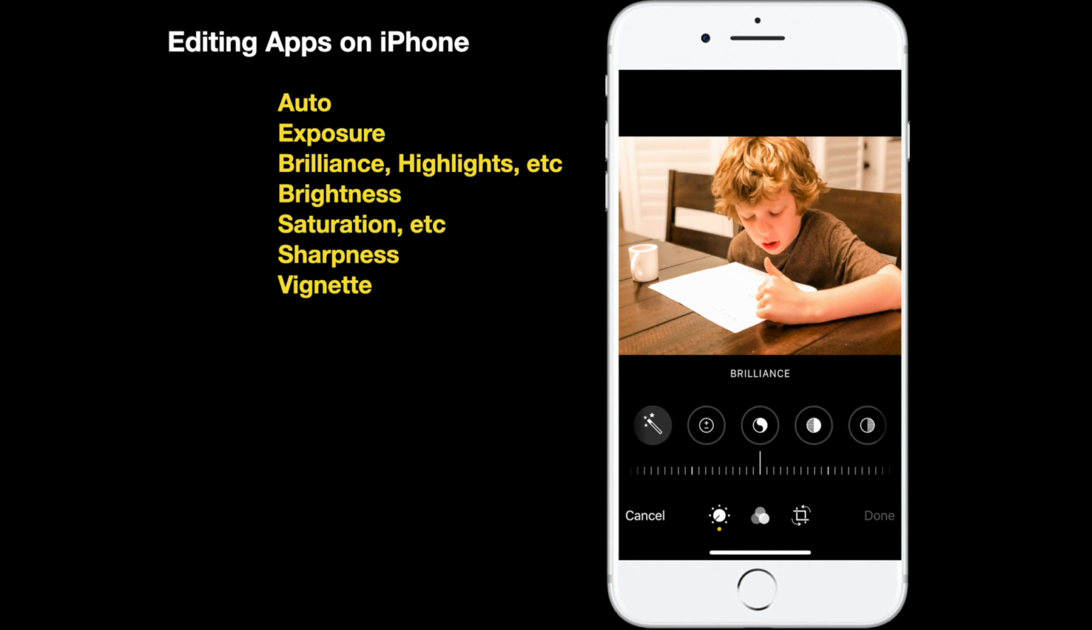And then the vignette is when it adds the dark circles around the corners of your picture and makes it look like an older kind of framed picture. It just adds a little bit of darkness around the edge of it, kind of like a frame, I guess. But again, you would have to mess with that a little bit and see what you like about it.